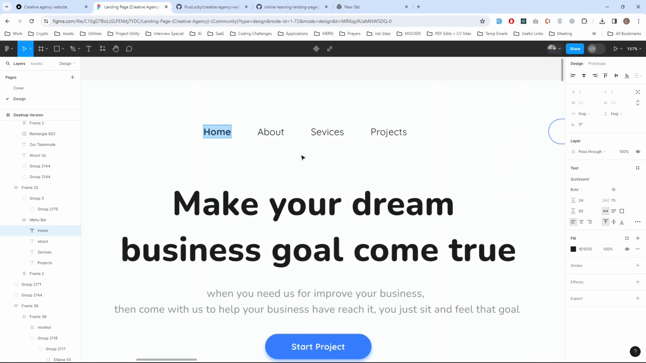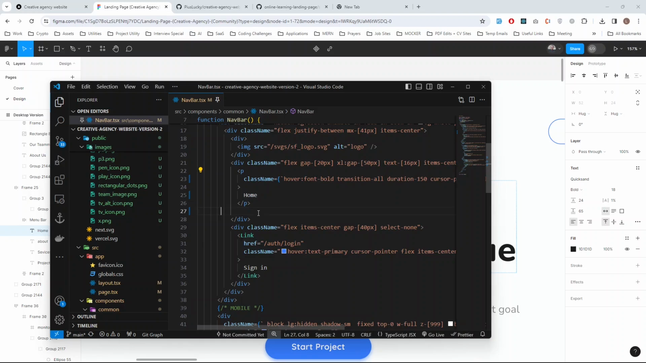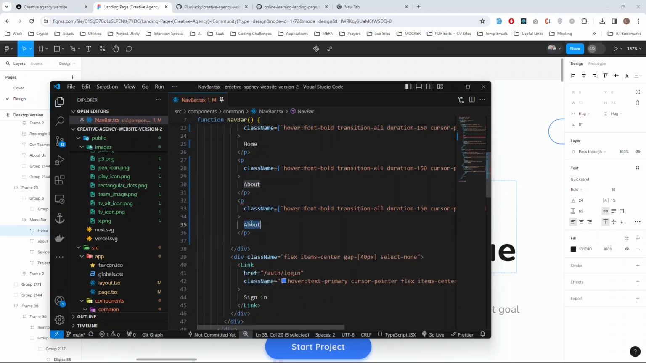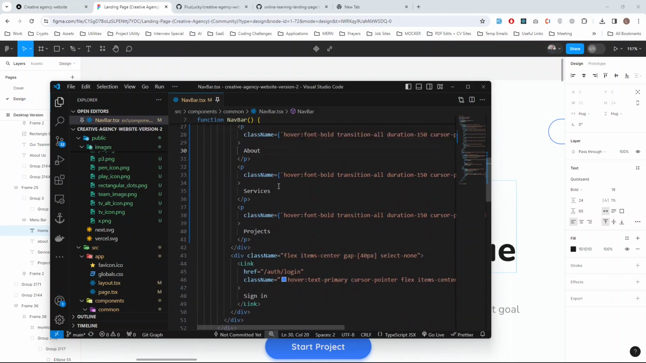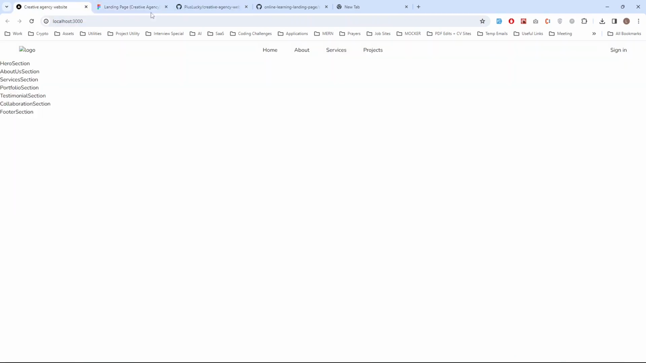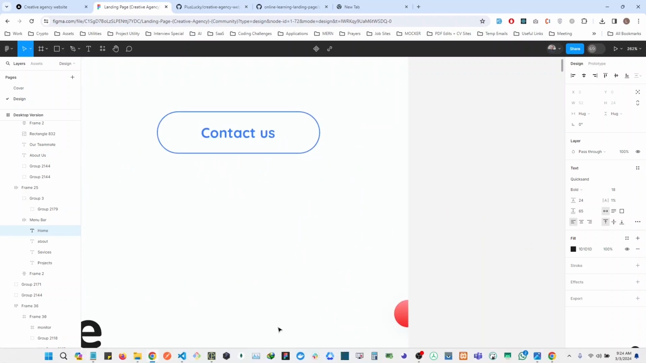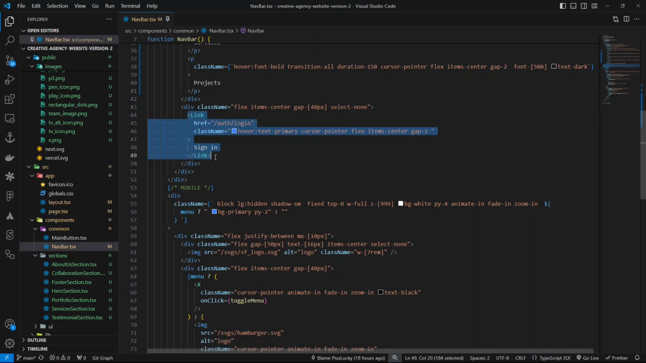Alright, so we're going to add more of the links here. We have the home, about, services and projects. So you're going to grab it and paste it here. Home, about, services, and then we have the projects, right? So we have the home, about, services, and then the projects. All right, there we go. And on the right, we have the button. So I'm going to take it out.